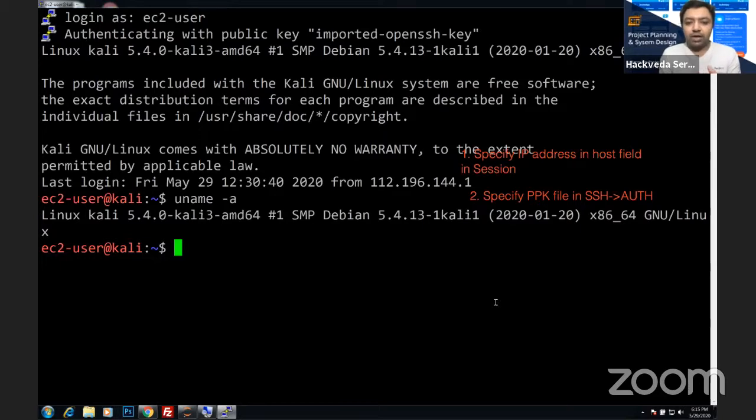Okay, so this is how we can connect to the server. So I think this is clear to all the participants that you can perform the steps with Linux, Windows, and Mac, all the three.